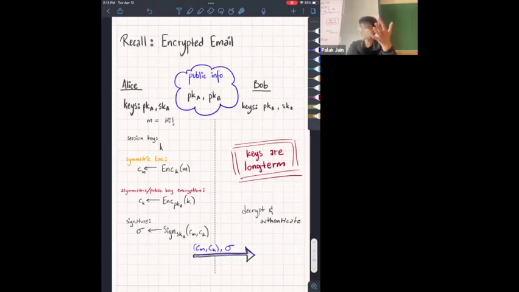For example, with encrypted email, each party has a pair of keys, right? Alice has her keys, Bob has his keys. And one of these keys is available to everyone. Not all the keys are available to everyone, that would be bad. The public keys are available to everyone. The secret keys, importantly, are known only to Alice and Bob. Now, that's very important, and I'm sure you guys are getting a grasp of that at this point.